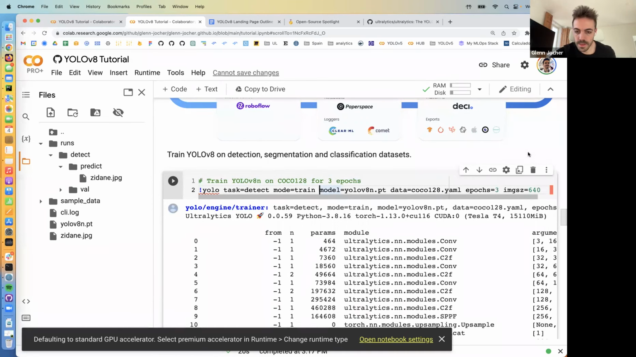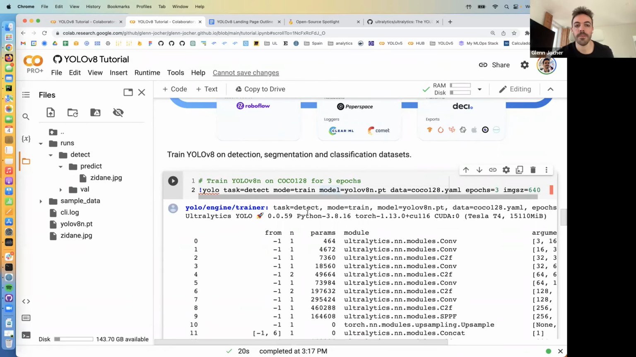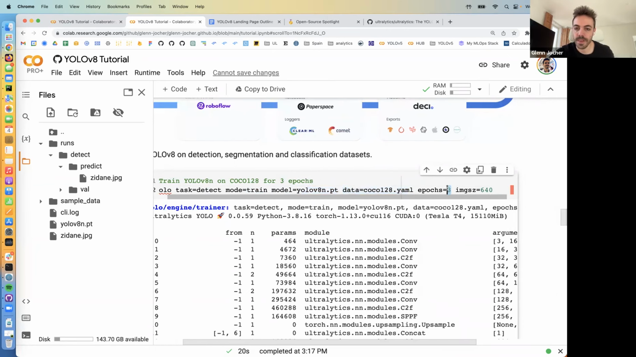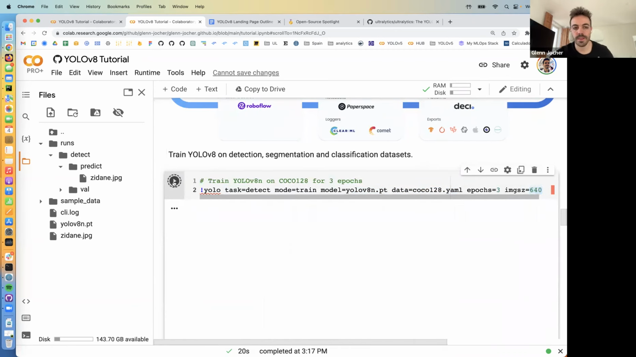So let me see. Let me close this. Okay. So training again is very simple. We change our mode from val to train. We point to a model that we want to start from. So starting from a pre-trained model is always highly recommended for better results. We point to the data set that we want. And here we're just going to train for 3 epochs at an image size of 640 pixels. So that's all this command is.